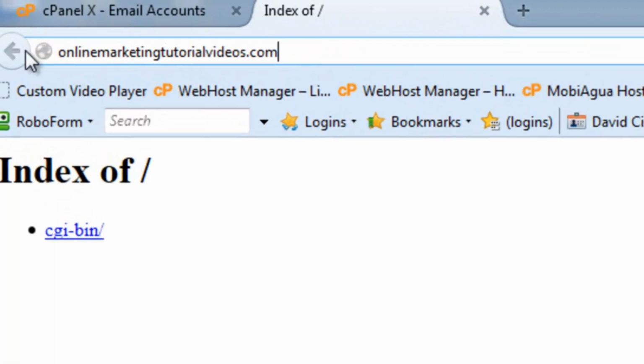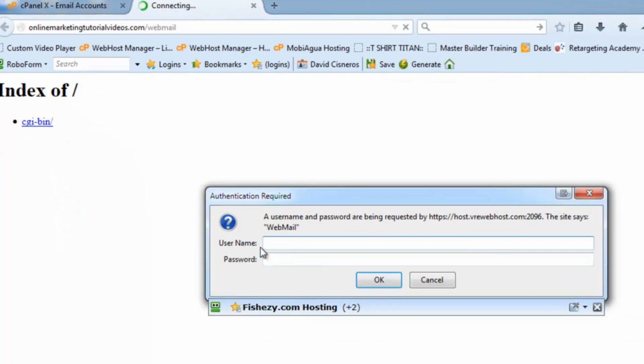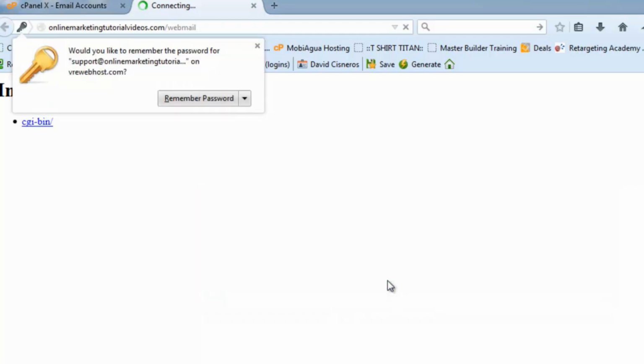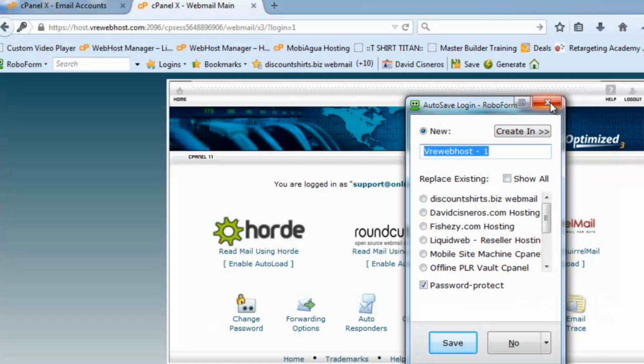All you have to do is type in your URL in your browser /webmail, hit enter, and that should prompt you with your username and your password. In this case, my username will be my email address. Click OK, and there you go.